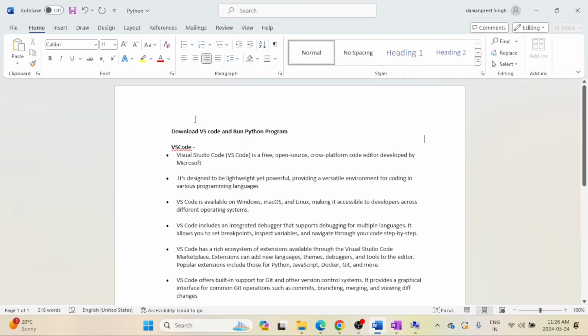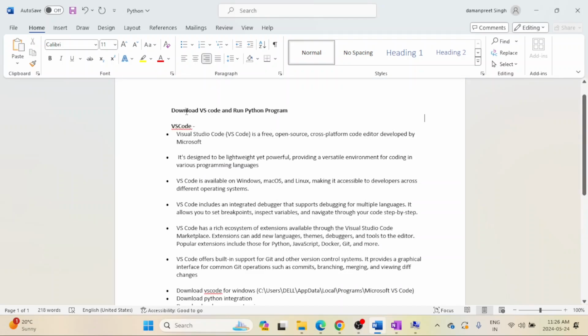So what we did in our previous lecture is we installed Python and then we set up the system variables or environment variables. Now in lecture 2, we will be downloading one editor. So either you can choose PyCharm for Python or you can choose VS Code. So I will be going along with VS Code.